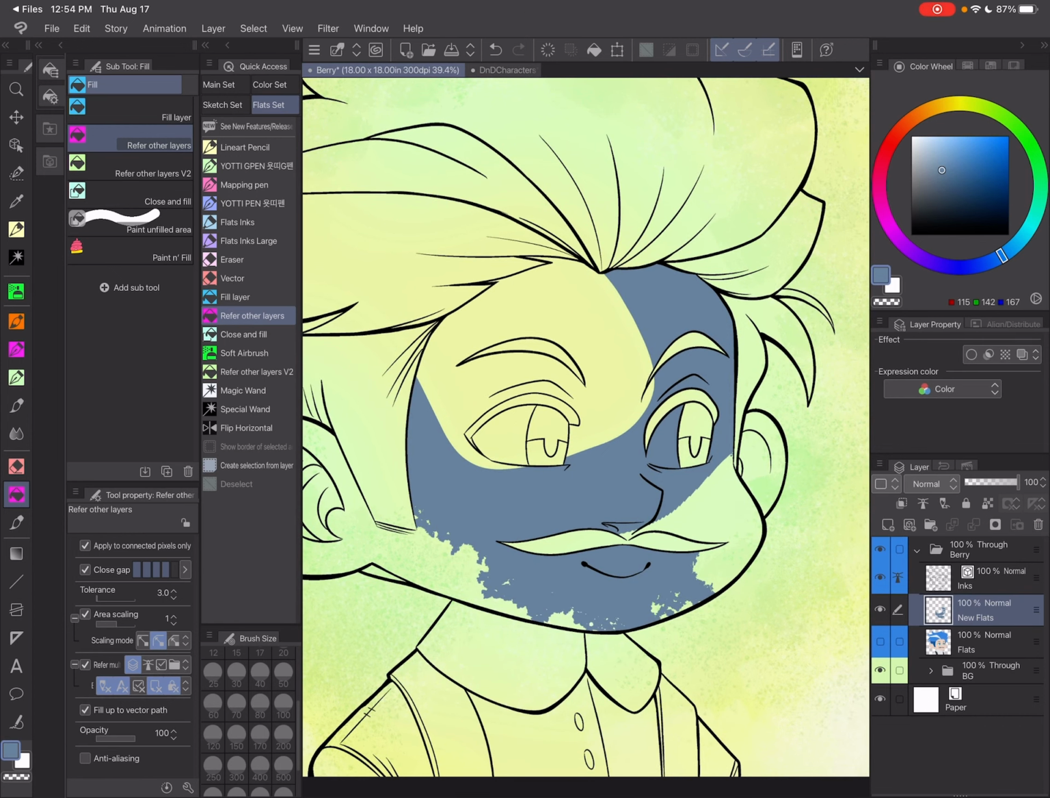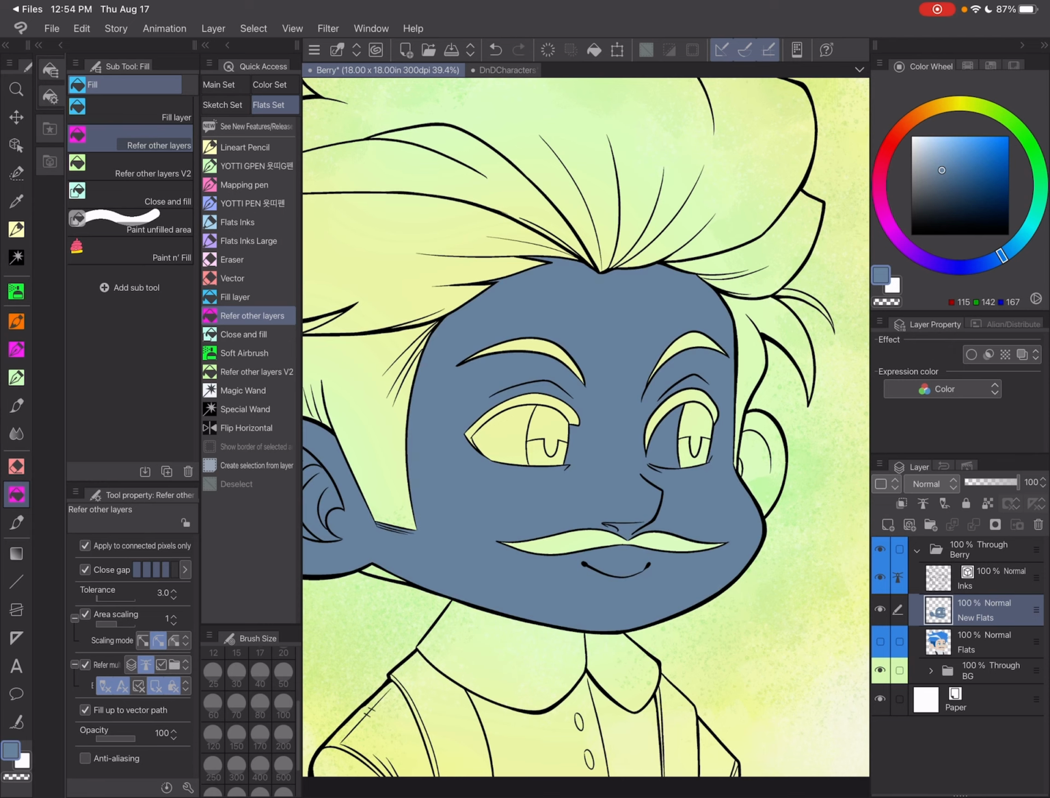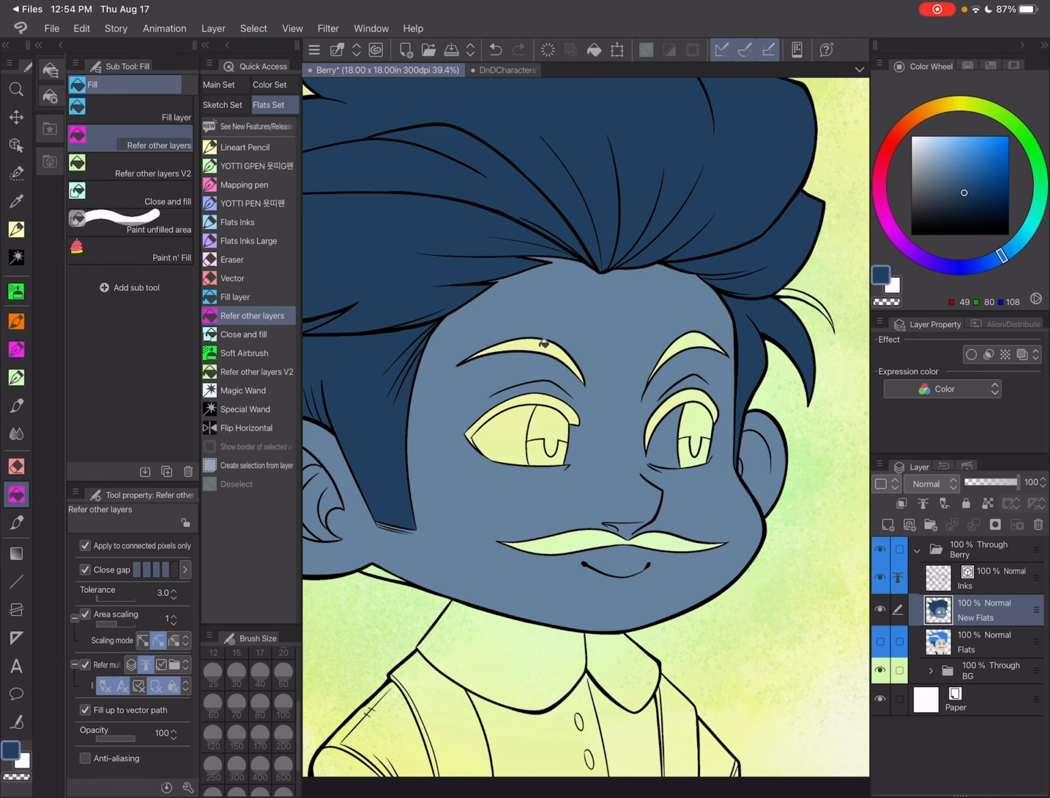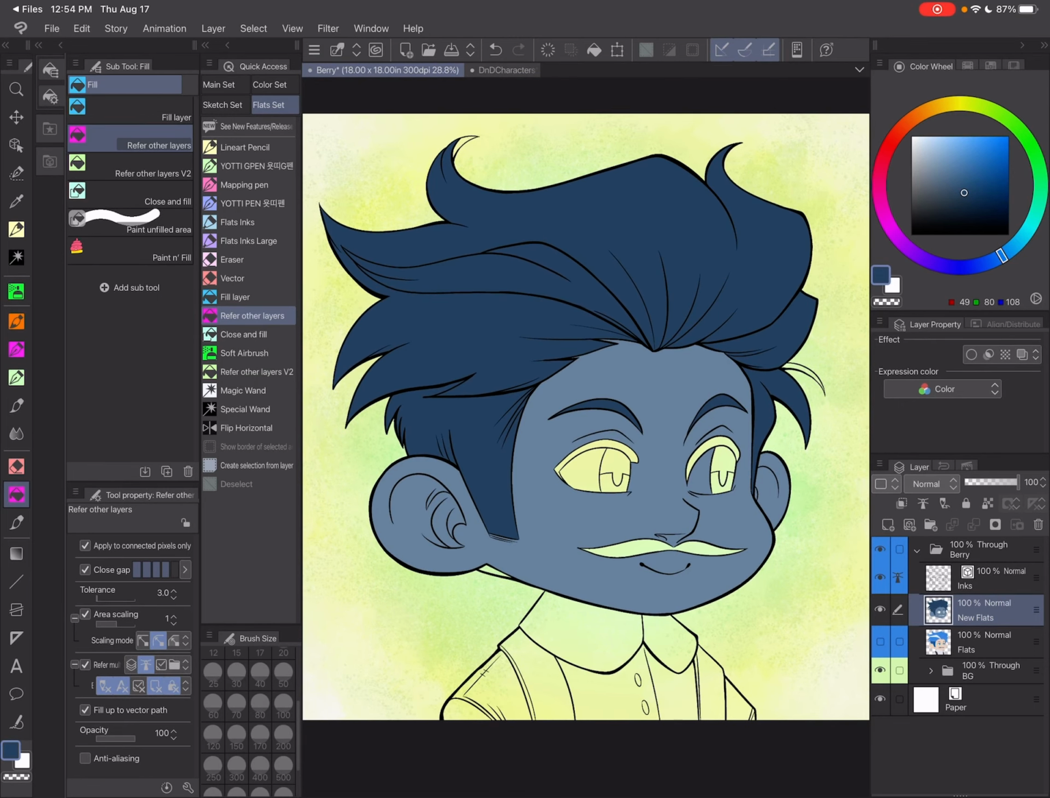So let's just delete all of that. And what we can do is change our settings on our refer other layers. So instead of referring to all layers, we're only going to refer to the reference layer. So now it's no longer going to look at every layer. It's only looking at our lighthouse one, which is our inks. So now if we do the same thing, color it in, now we've got it. Even with a little gritty background, it doesn't matter. It's only looking at our nice clean inks and voila.